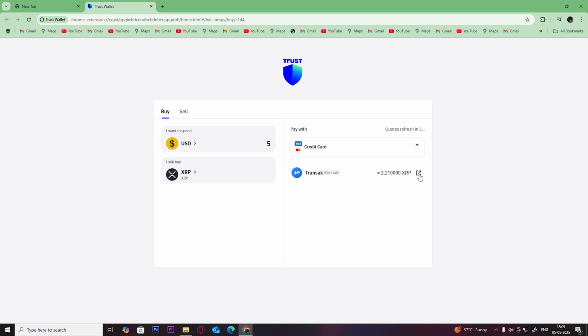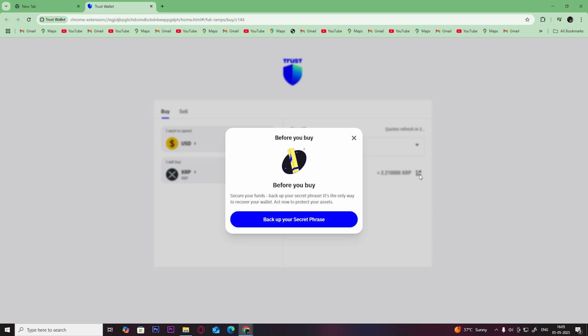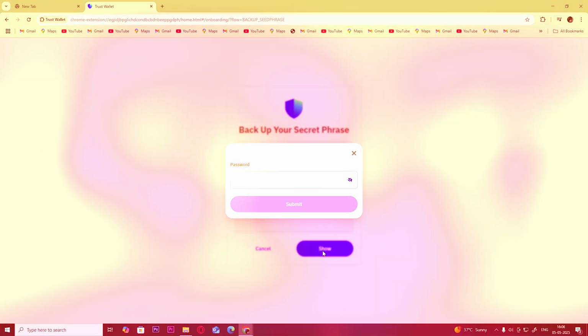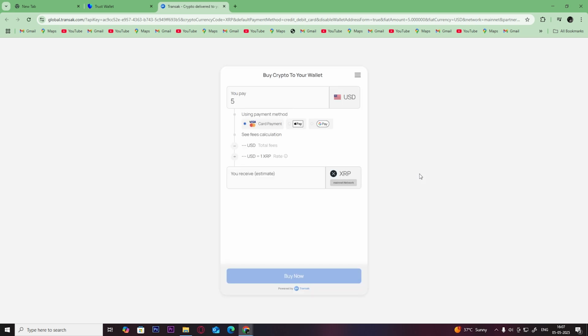Click here. Trust Wallet will tell you to back up your secret phrase, so first let's complete that process. Click on Back up your secret phrase. After you complete doing all that, you will be redirected to this page. Here you can see your transaction. By paying $5, you will receive 1.01 XRP in your account. It is obviously after cutting all the fees.